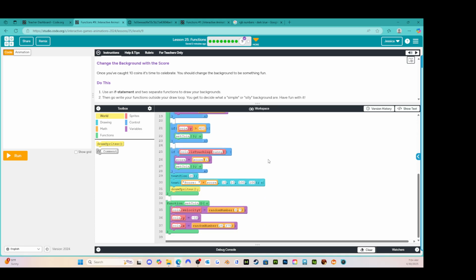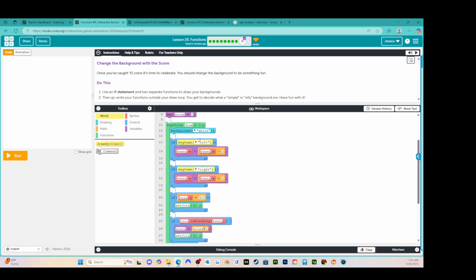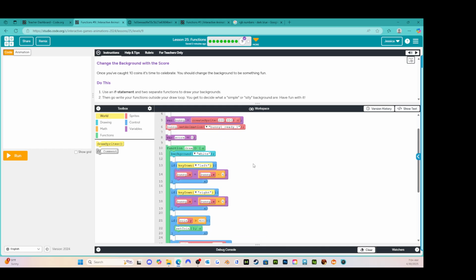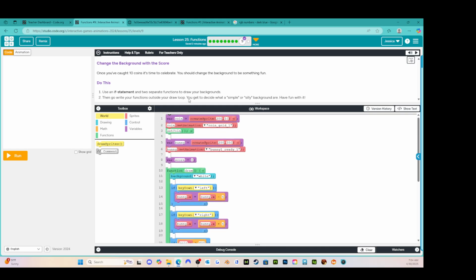Have fun with it. All right, so you're going to create your two new functions down here at the bottom. You're going to put them into your draw loop somewhere. And yeah, this is going to be great. All right, so with that, let's look at the rubric.